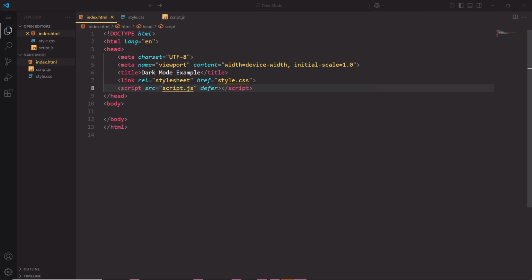Let's start with a clean page and build something simple and effective so you understand the concept very well.